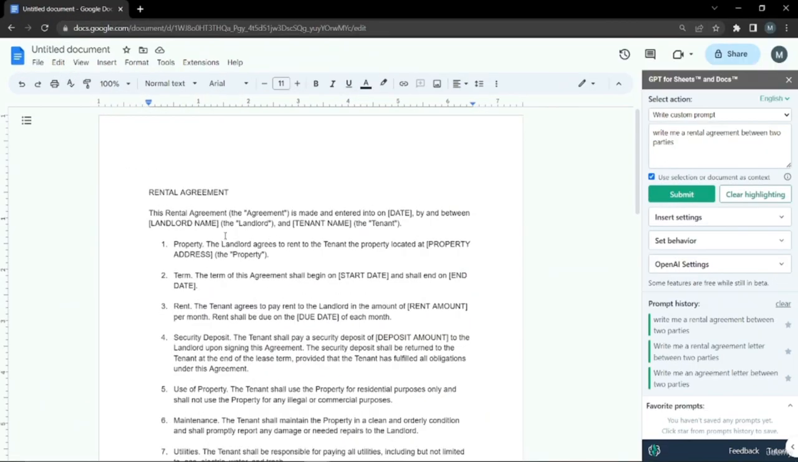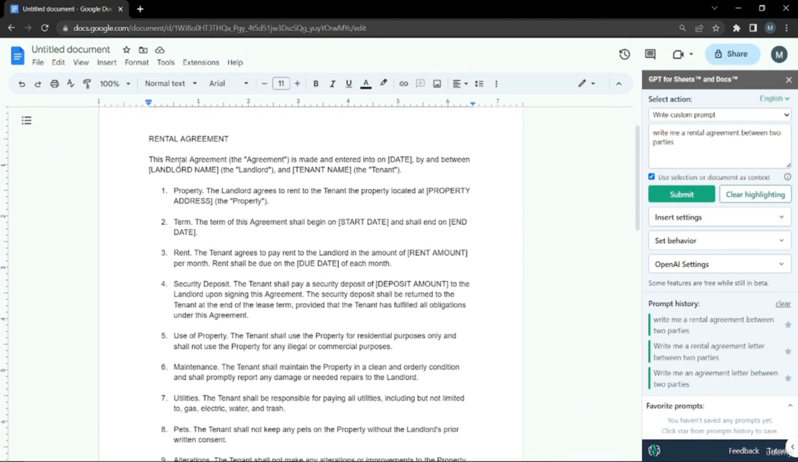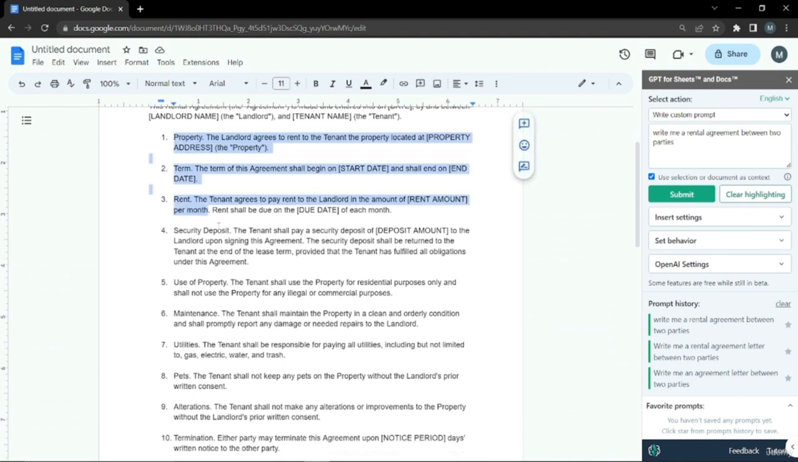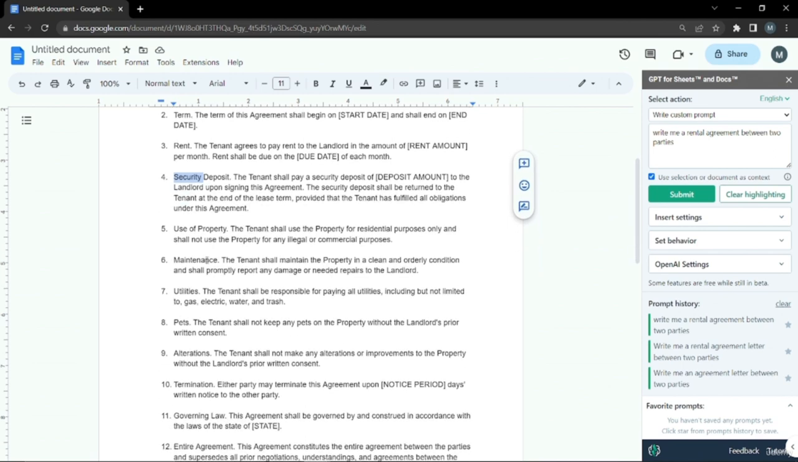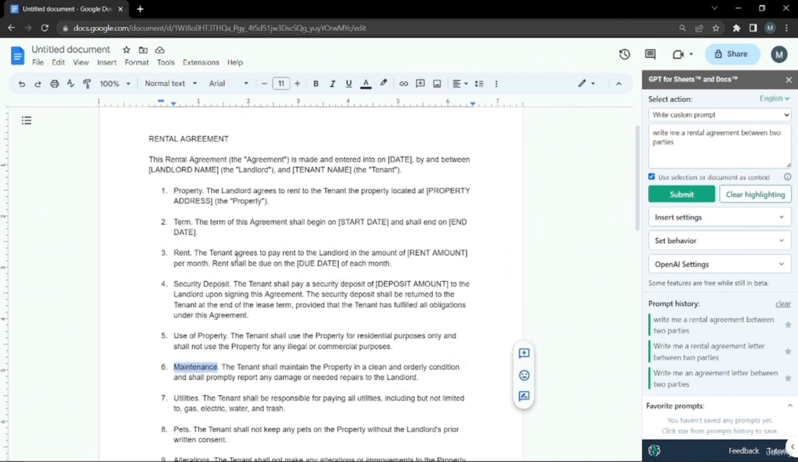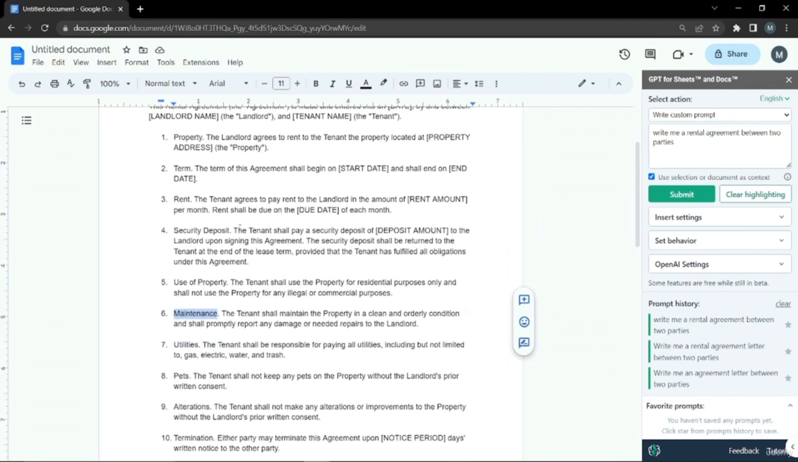All right, as you can see, with just one click, it wrote a whole rental agreement for us between a landlord and a tenant. That's exactly what we want. These are a few of the headings: property, term, rent, security deposit, use of property, maintenance. So now you know, with the help of ChatGPT, you can write any agreement or any letter between any two parties.